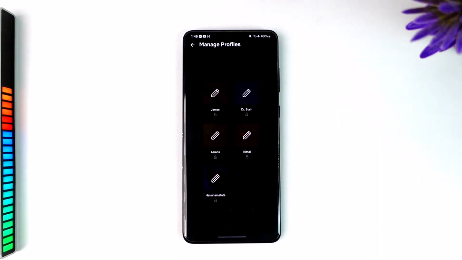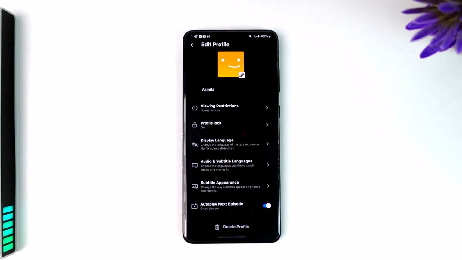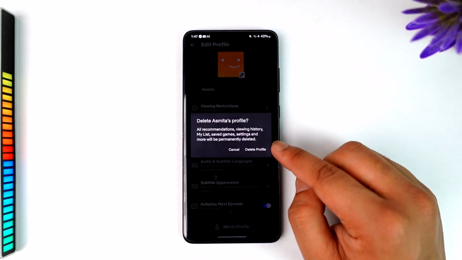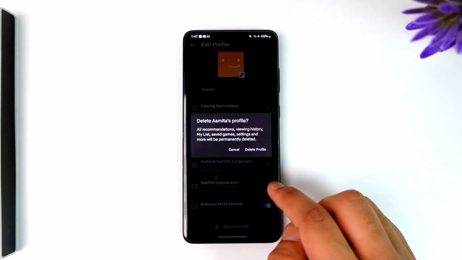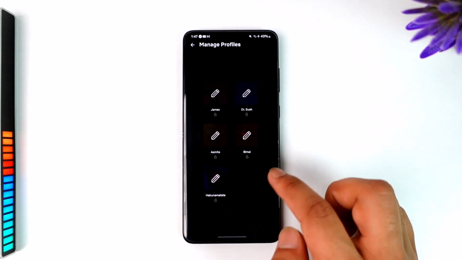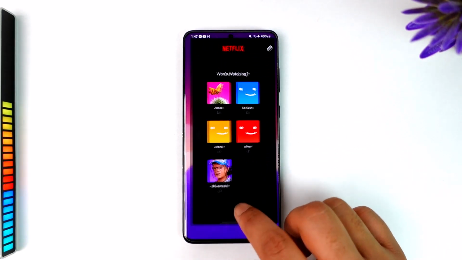So just tap on the pencil like icon, and then you want to simply select a certain profile that you would like to delete. Once you do that, if you look at the bottom of the profile, you'll find a trash icon that says delete profile. So you can just tap on the delete profile option there, then tap on delete profile, and that profile on Netflix will get successfully deleted. You can repeat the steps for any of the other profiles that you'd like to do so. This way you will be able to delete profiles on Netflix.